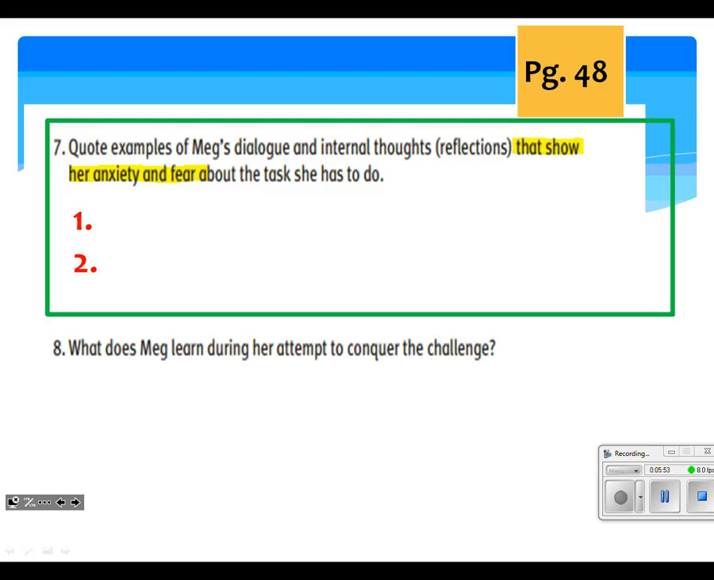For the most part, you folks are picking up on really similar quotes. Something she's saying aloud, something she's really just thinking to herself. But you're on the right track, so I'm not going to worry about that.